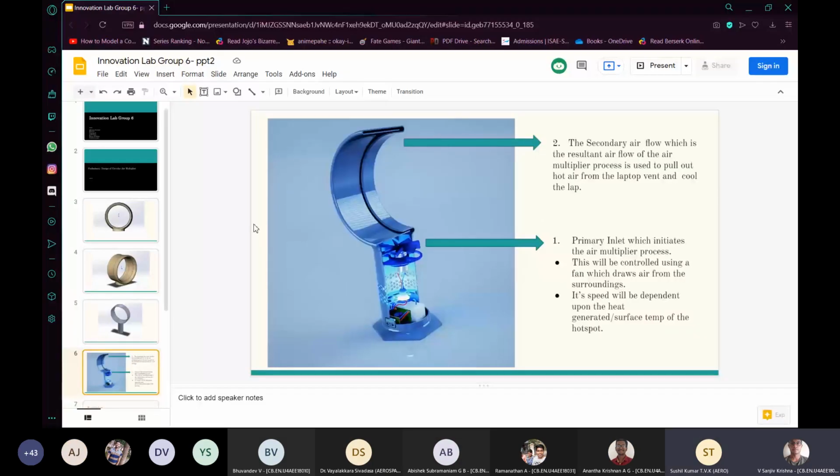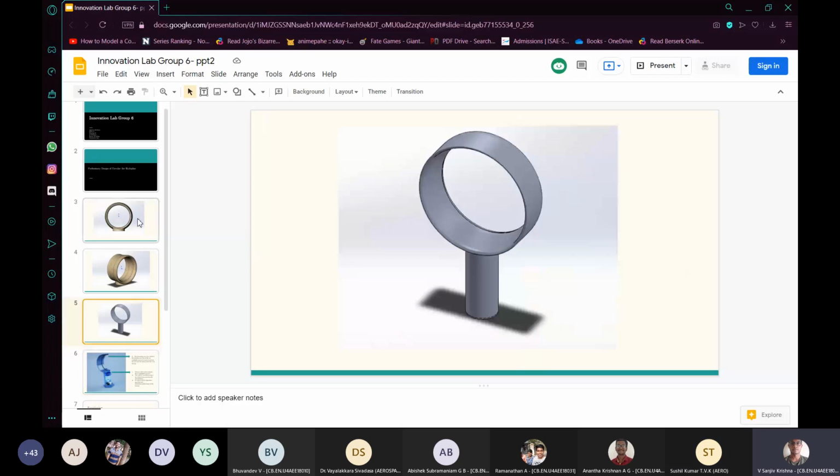So is my screen visible? Yeah, now it's visible. Okay.